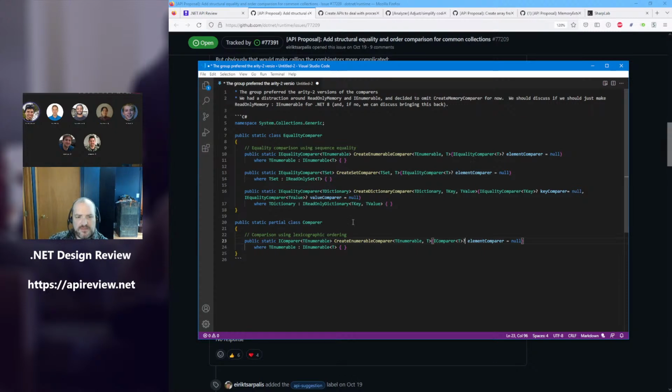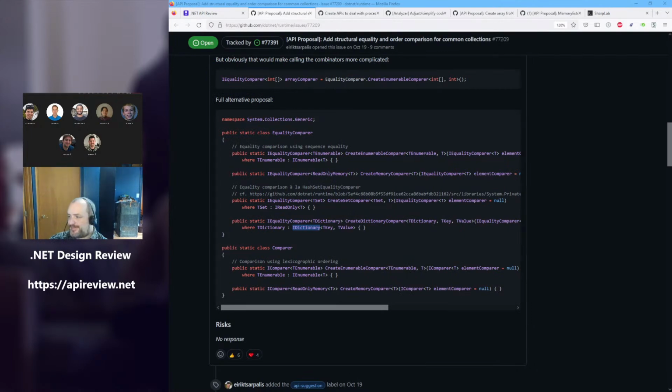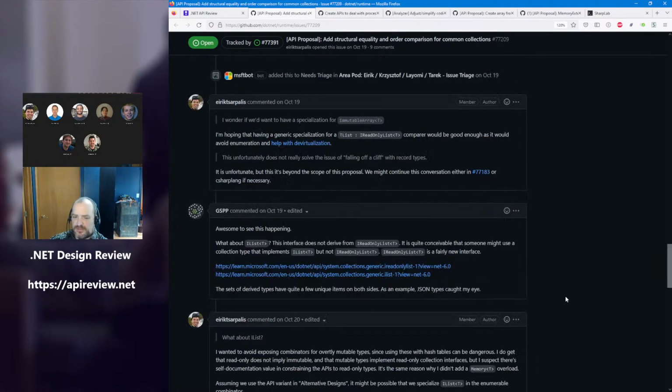Line 16, small typo after the key comparer, it needs a space. Yep, looks good to me. All right, anybody have anything else on this one? Done. Thank you.